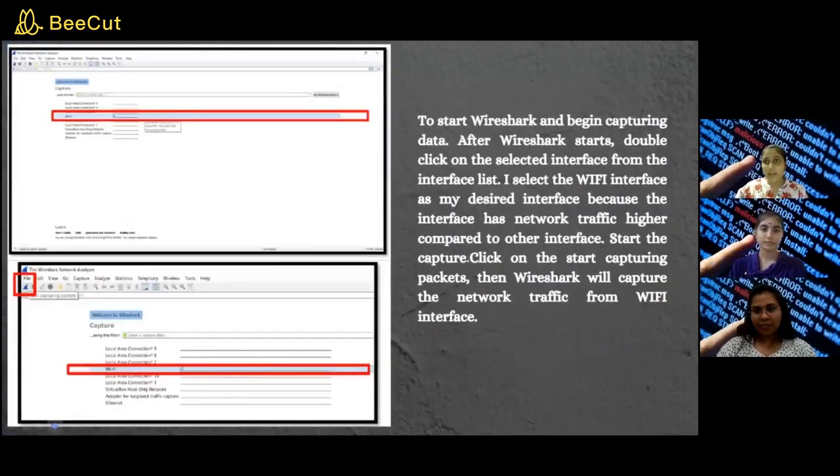To start Wireshark and begin capturing data, after Wireshark starts, double-click on the selected interface from the interface list. This is the interface list. I select the Wi-Fi interface as my desired interface because it has higher network traffic compared to other interfaces. Start the capture. Click on start capturing packets, then Wireshark will capture the network traffic from the Wi-Fi interface.